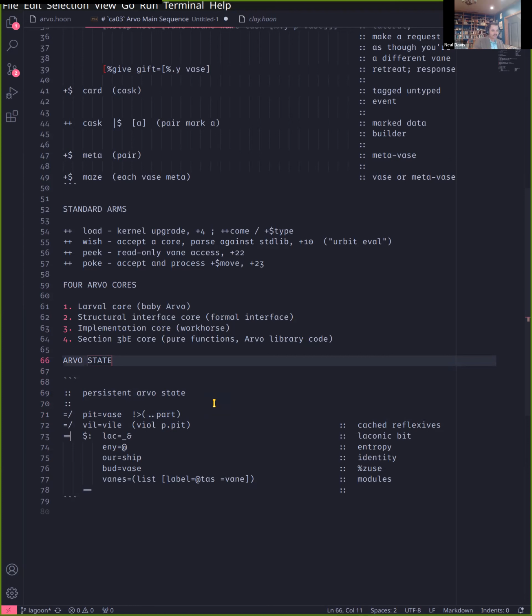And so then we're going to have a set of cached types: type, duct, path, vase, to save on recompilation. So we're going to be referring a lot to these things. We just want to keep a cache of them around and not recompile them every time we need to use them. There is a verbosity dial. This is the laconic bit. So when you bar verb, this is the value that you're changing in Arvo.